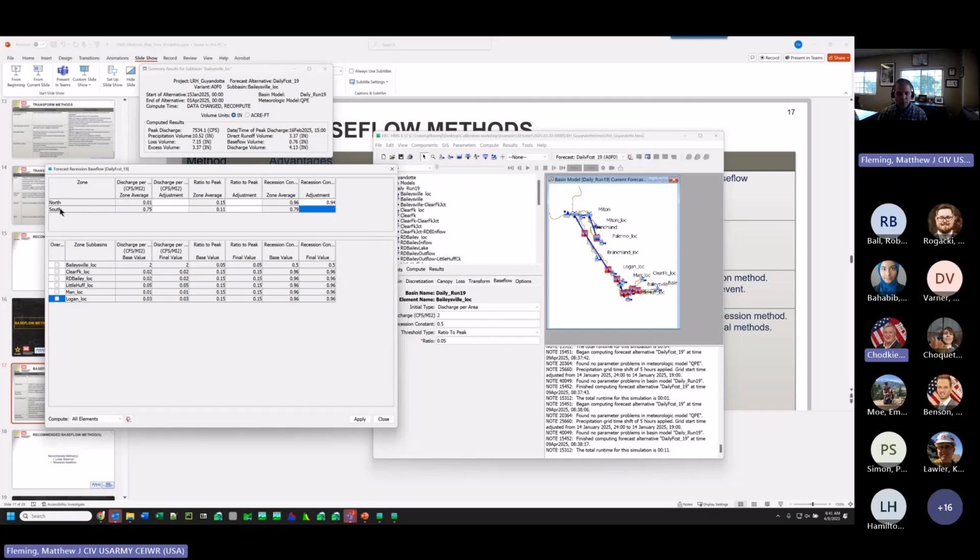Use this upper table, which is the zone table, and make those global adjustments. So what I can do here, instead of going down here, I'm just going to specify 0.5 for the recession constant globally and click apply. And now all of those subbasins have a recession constant of 0.5. If you're only concerned with the outlet at the bottom of that zone, this is exactly what you want to do.